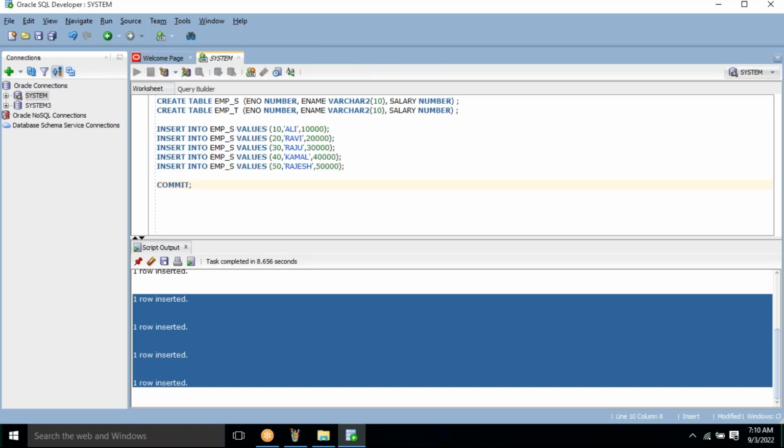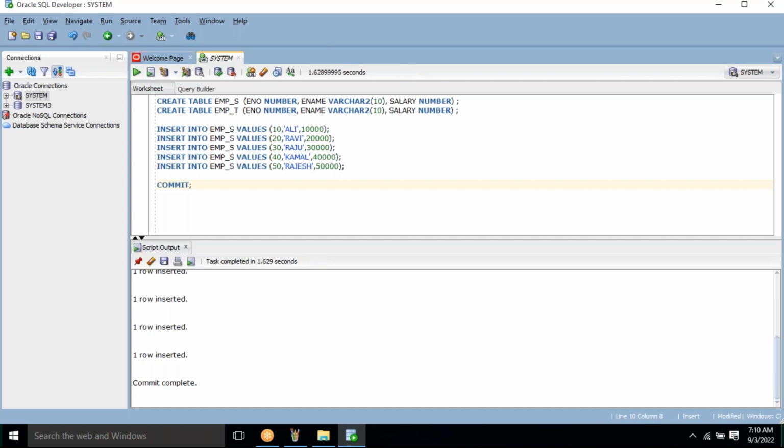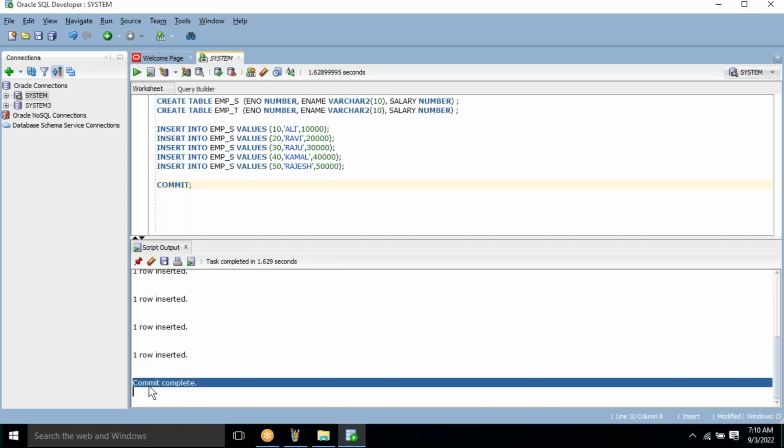After inserting, I have told you to execute the commit to save the data permanently. If you don't execute the commit, the data won't be saved permanently. Execute this commit so that whatever we have inserted is saved permanently. Now commit complete. So we have created the source table, inserted a few records inside it, and executed commit.